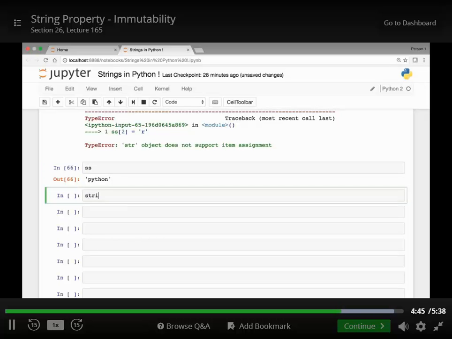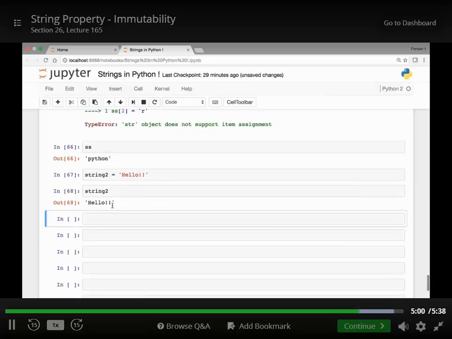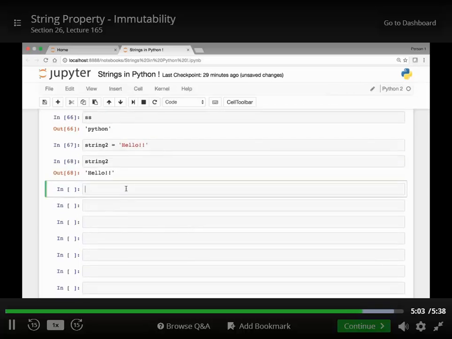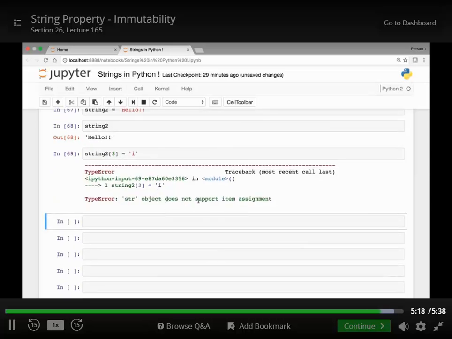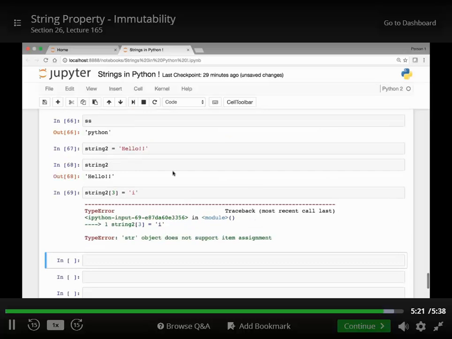Similarly, if we have another string, let's say string 2, equal to hello. So we have that, and if we call our string 2, we get hello. And if I say string 2 at index 3, let's set it to be equal to I, we get an error. String object does not support item assignment.